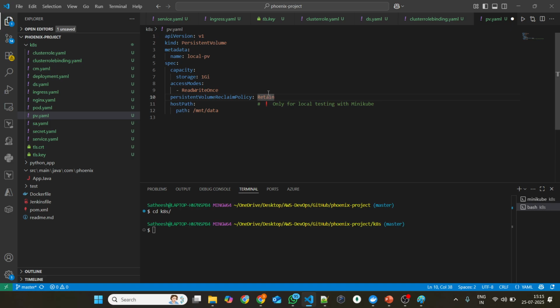That means, what we know is that we mostly delete the pods after some pod work is done, right? Even after the deletion, do you want to retain the files or not? Then I specify that in this persistent volume reclaim policy, the mode is retain, and the host path is slash mount slash data. So now I'm going to create this one.